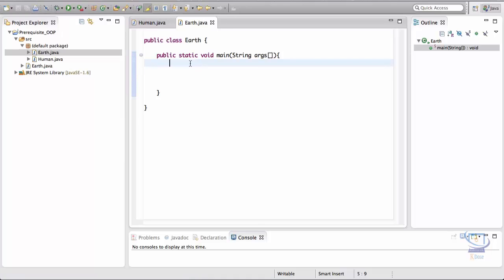So first, we need a variable of type human. So let's define that. We'll call this variable Tom. Now right now this is just a variable. We need to assign this variable a value. So we'll assign Tom the object. Tom is equal to new human.